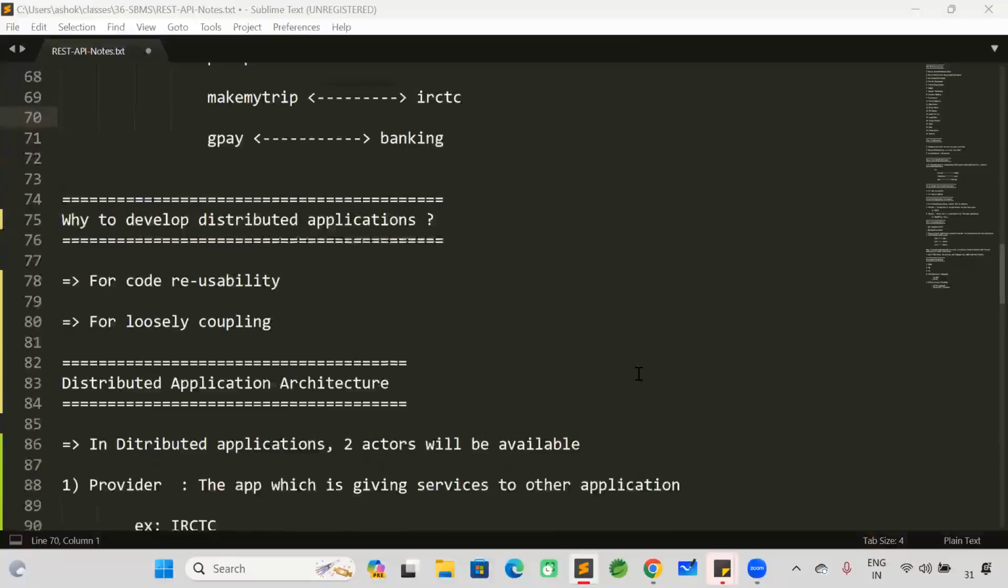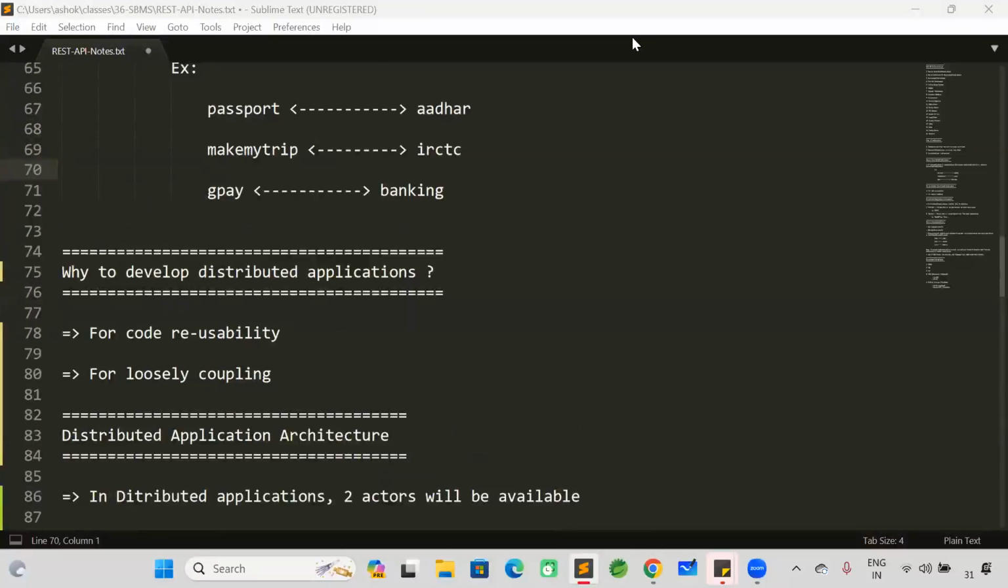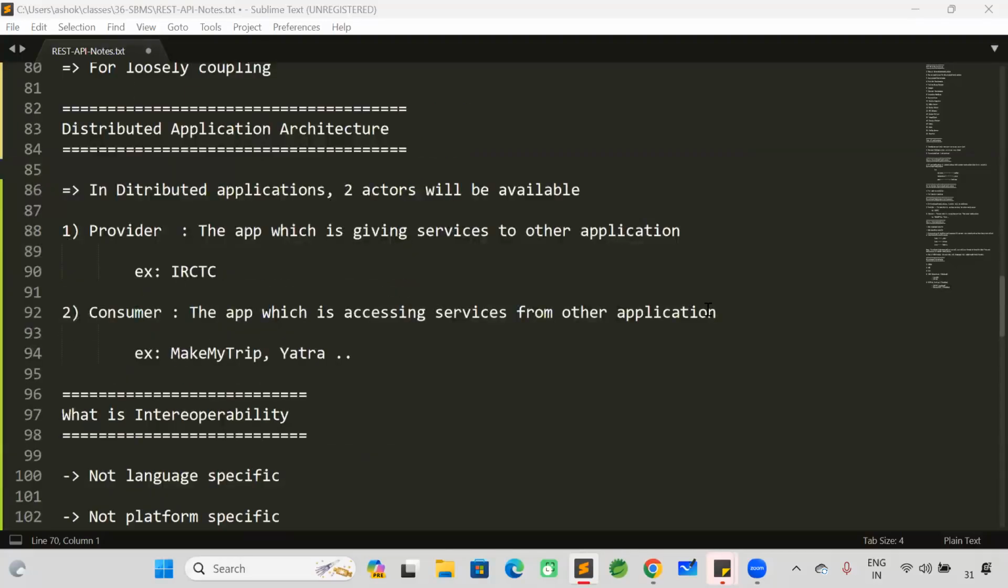The main reason to go for distributed applications is to achieve code reusability as well as loose coupling. In the distributed application architecture, mainly two actors are available: one is called a provider, another one is called a consumer. The application which is giving services to other applications is called a provider application. The application which is accessing the services from other applications is called a consumer application.